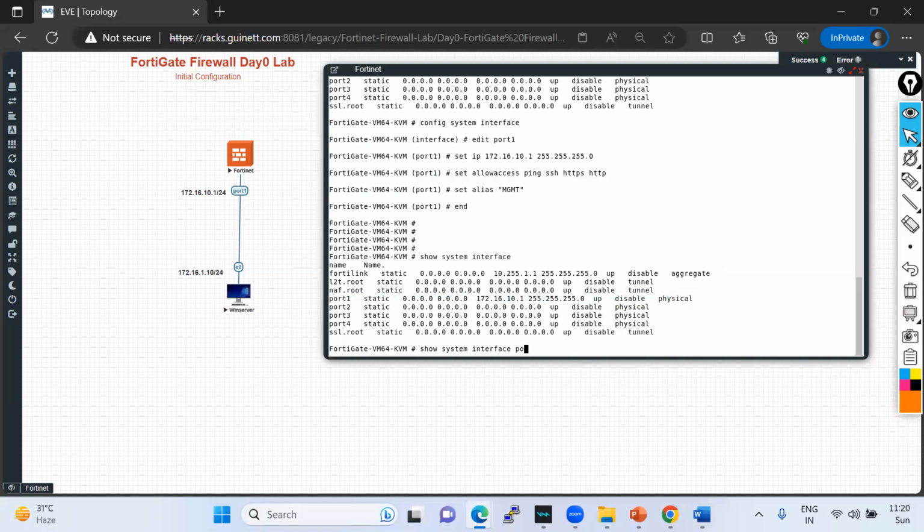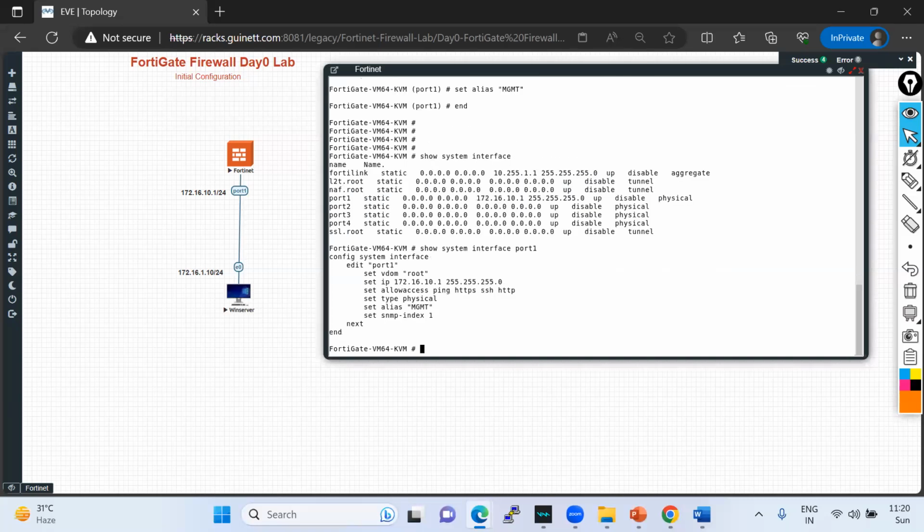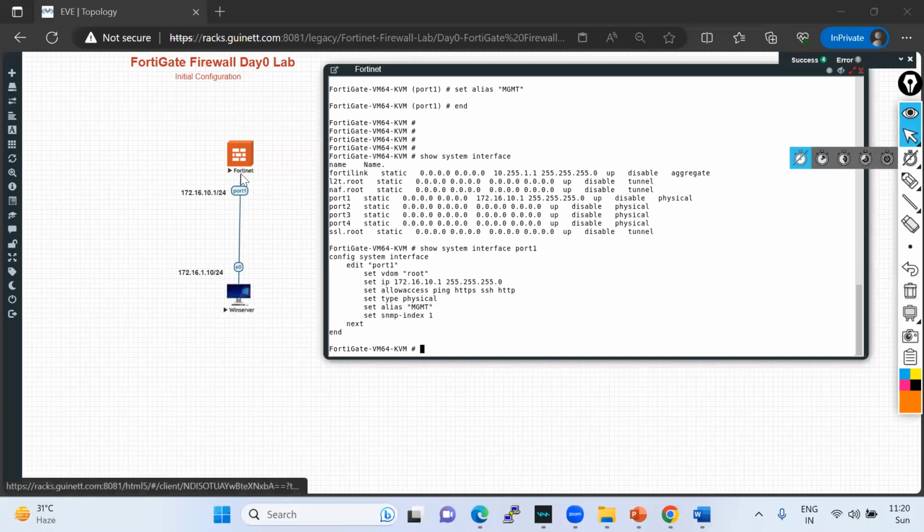If you run this for port 1, you'll see the whole configuration. This port has the IP address 172.16.10.1, this is the subnet mask. You set ping, HTTP, SSH, and FTP, and it is acting as a management interface. So now we have finished the configuration on the FortiGate firewall side.